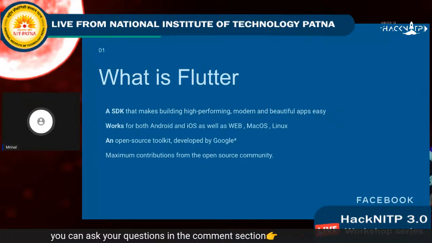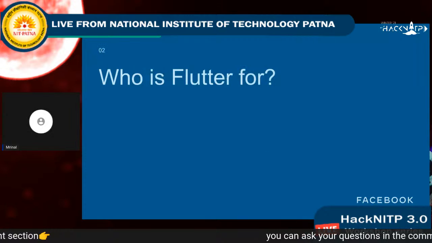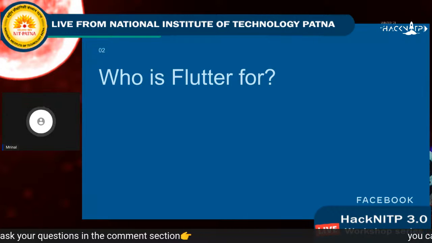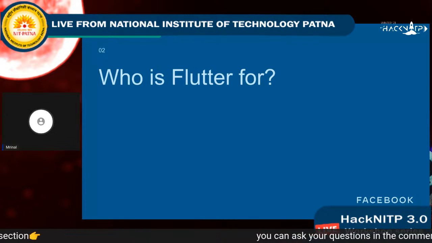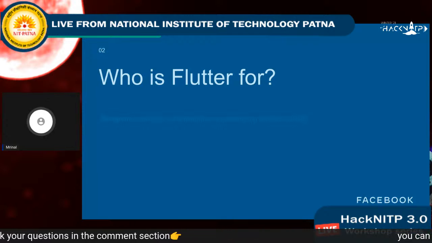So this is basically a small overview of what Flutter is. Now the second part: who can use Flutter? All of you might be here already learning something or already working on something. Someone might be working on machine learning, someone might be working on front end technology, someone on React, someone on Angular, and so on and so forth. So who exactly is Flutter for?